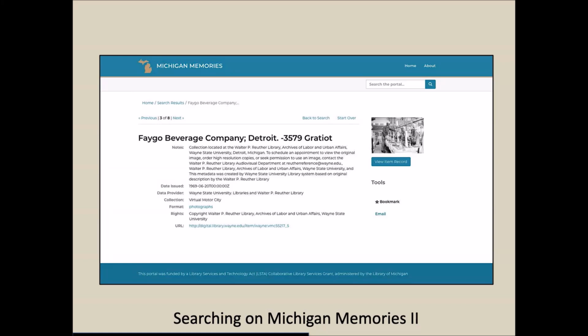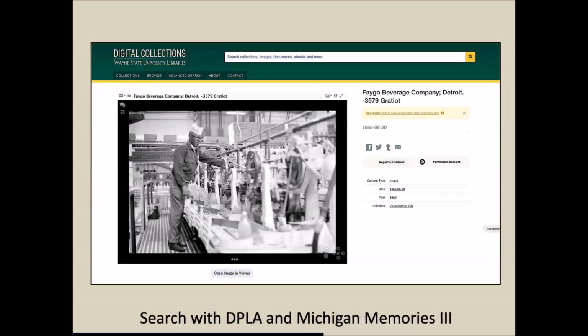If the patron wants to look at the actual image itself, they can click on that blue button underneath the image, View Item Record. And at that point, when they click on that link, they will actually leave Michigan Memories and go to the actual website of the institution that shared that collection. So this is a win-win situation.